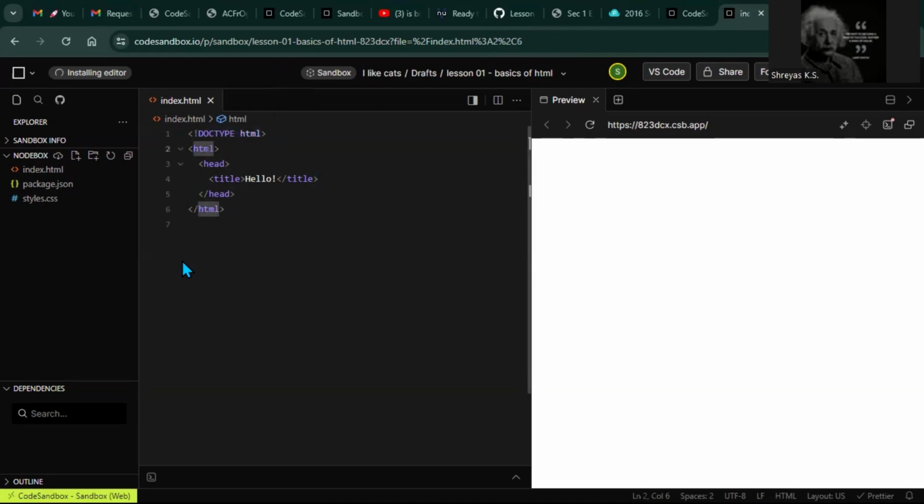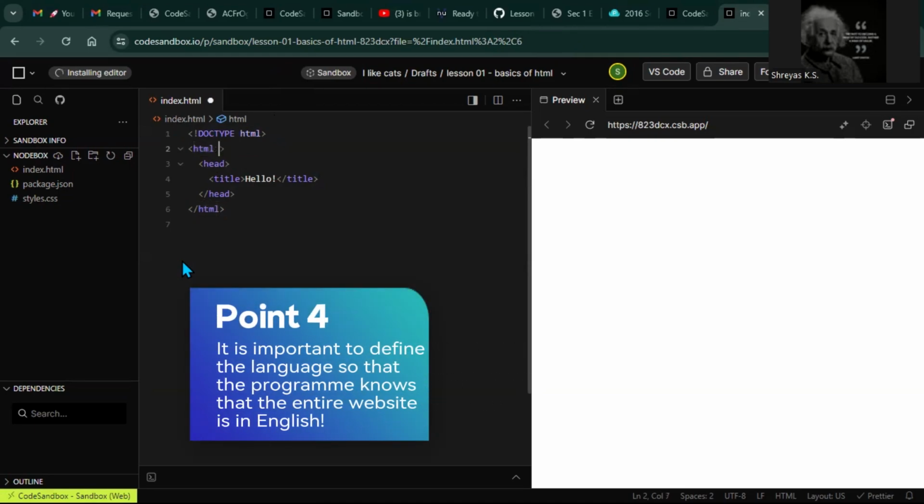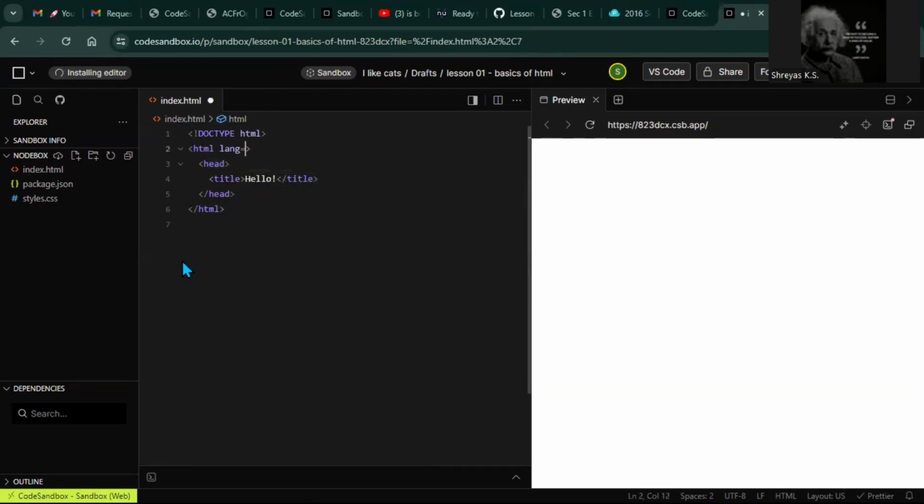So let's start with the next sentence. Tags HTML. Now, what is one thing which is missing here? For those intermediate coders out there, you would know what's missing. You need to define the language. So we define the language to English. This is mainly because if you define the language, it makes the website more accurate.